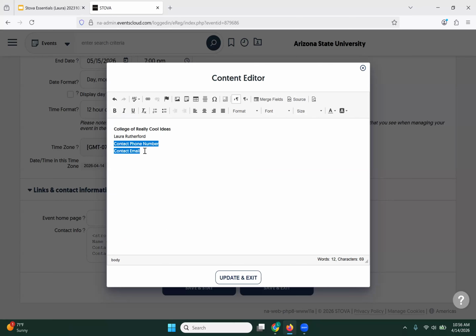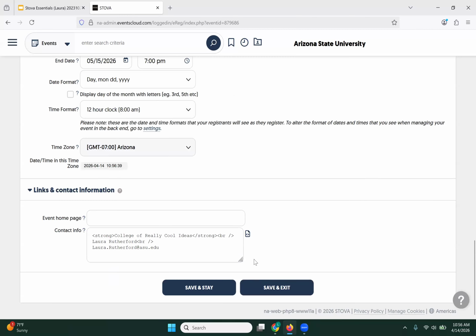And then I'm just going to put my email. You could put whatever information you'd like, phone number, you know, secret codes, whatever you need. Now I've made changes, so of course I want to update and exit. And now I've got my contact info.